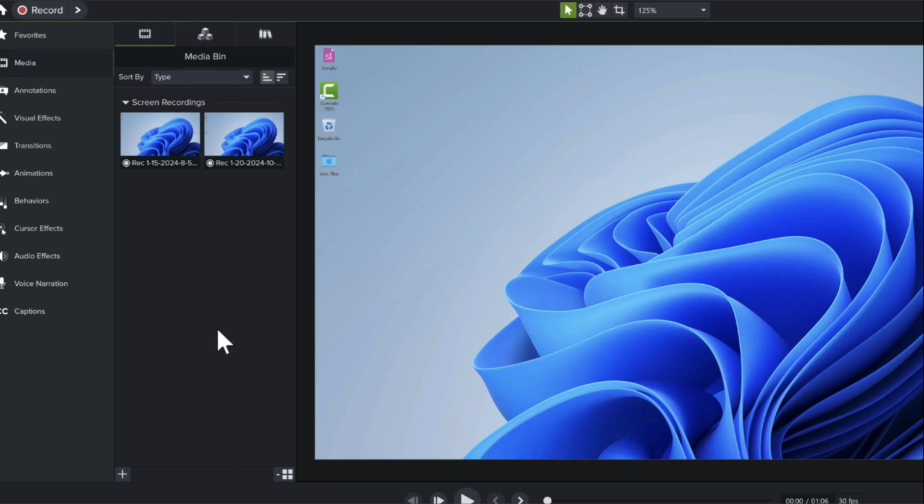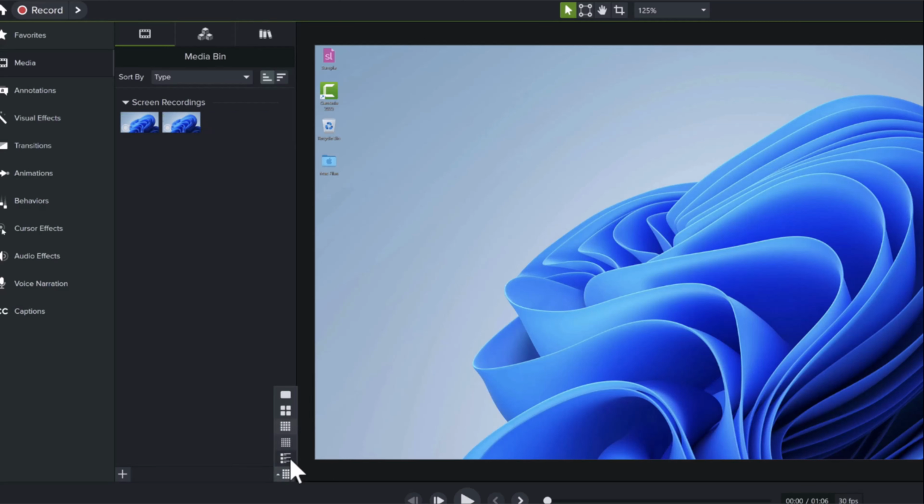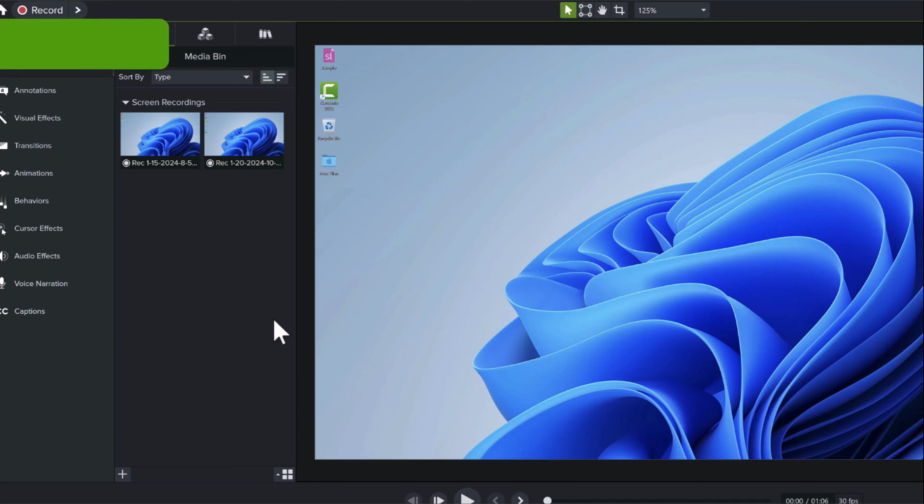If we have a lot of media in our media bin, we can easily change the view by clicking on the icon on the bottom right. Clicking on a new view will either make our media larger or smaller. If you have a lot of media, you can immediately change this to see more of your media in the media bin.